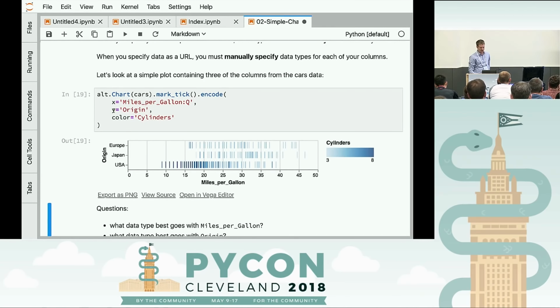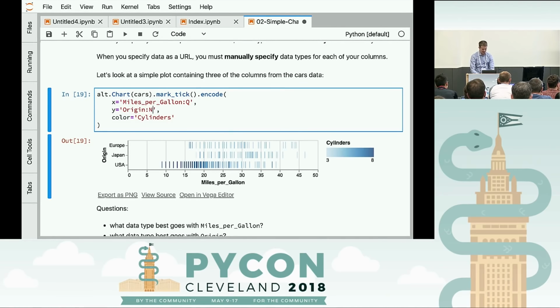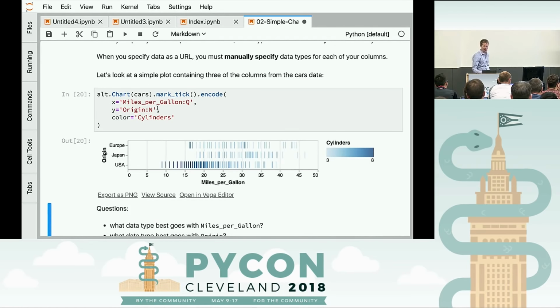Now, origin, should this be quantitative or nominal or ordinal? Nominal, yeah, because it's a name. It's an unordered category. So we can add that there. And you can see that these are not changing anything because these types are inferred by Altair when you pass it a data frame, because it can look at the values and say, these look like numbers, so we should make it quantitative. Now this one is interesting.